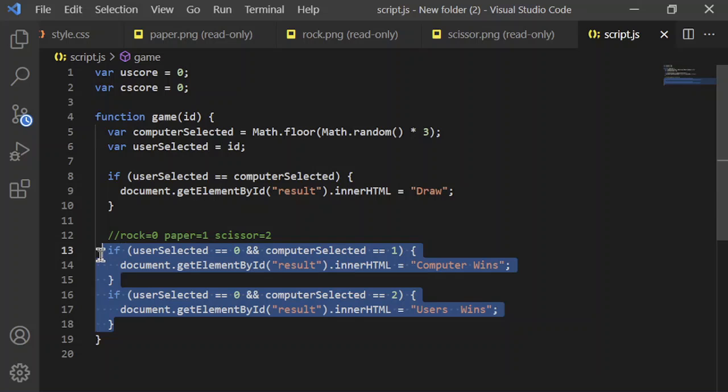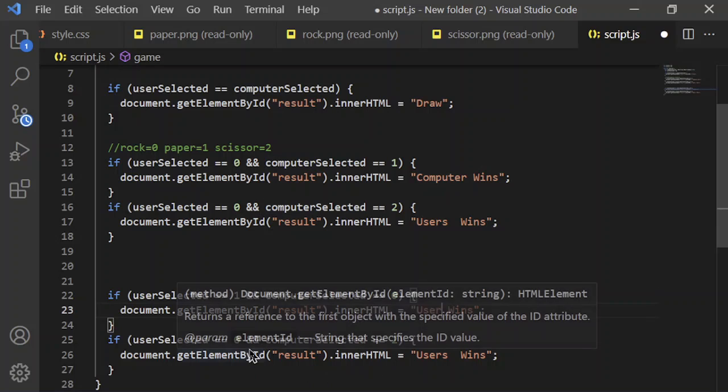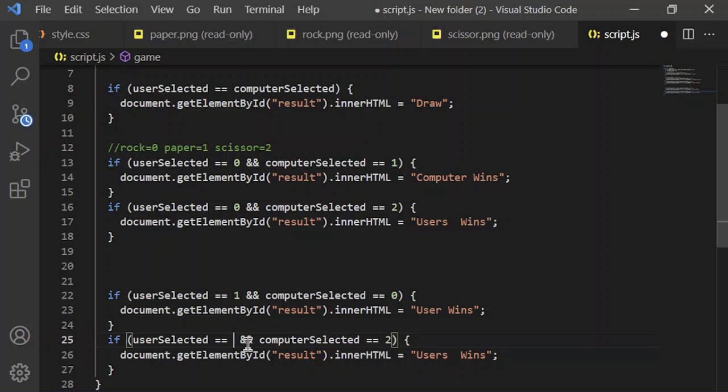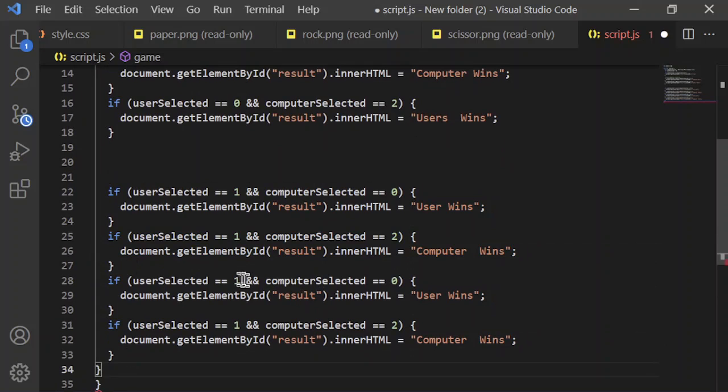Now let me just copy paste this again and paste it here. Now our user is going to select paper. So when our user selected paper, the computer selected rock, user wins. Whenever user selected paper and computer selected scissor, at that time computer will win. So computer wins. Now we want that condition for when our user selects the scissor. So when user selected scissor and our computer selected rock, we want to give computer wins.